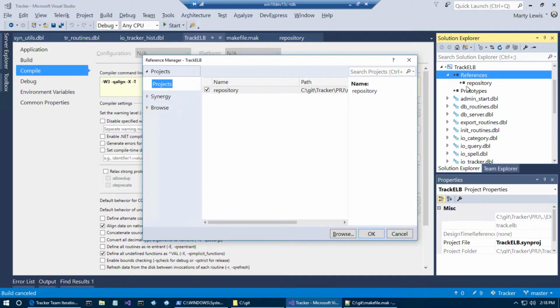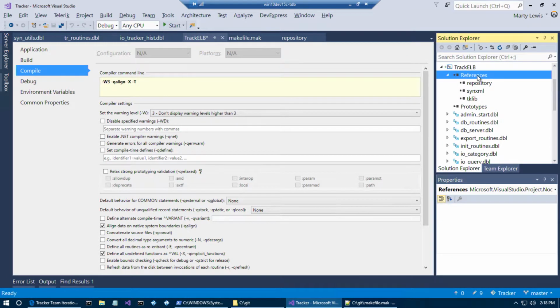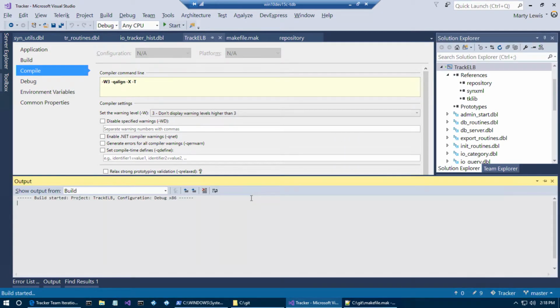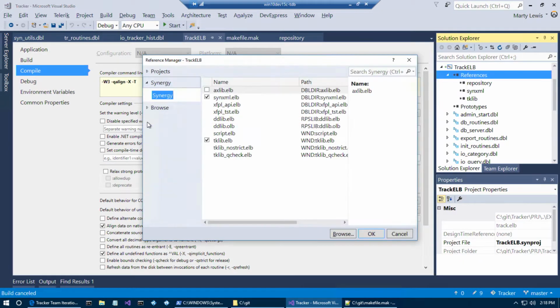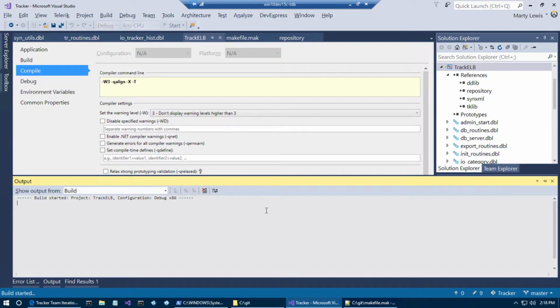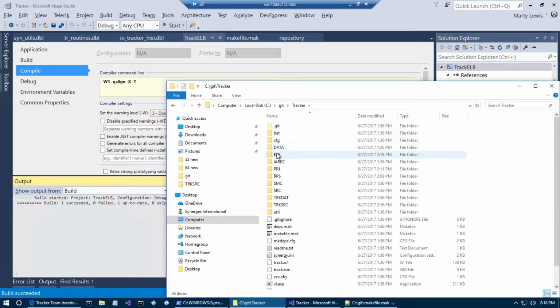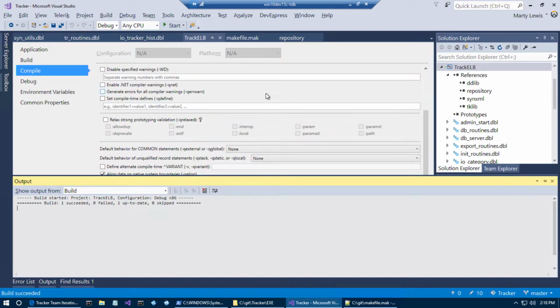So if we come over to the Solution Explorer and go to References, we can go to the Synergy tab to see a list of the ELBs in the default location. So dbldir, rpslib, wnd. So let's go ahead and get our tklib and our synxml and see how that does. Oh, closer. We need ddlib too. Let's do that. And build 1 succeeded. Is that right? Let's take a look in our exe directory. Hey, we have a track.elb. Well, that wasn't so bad.